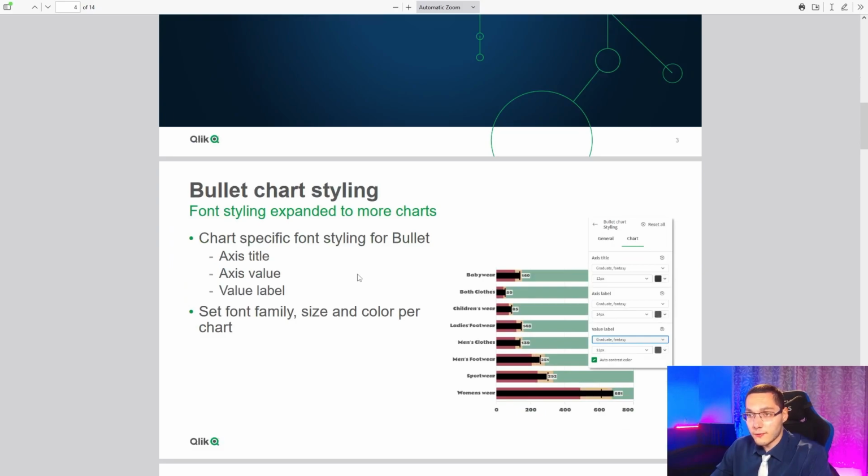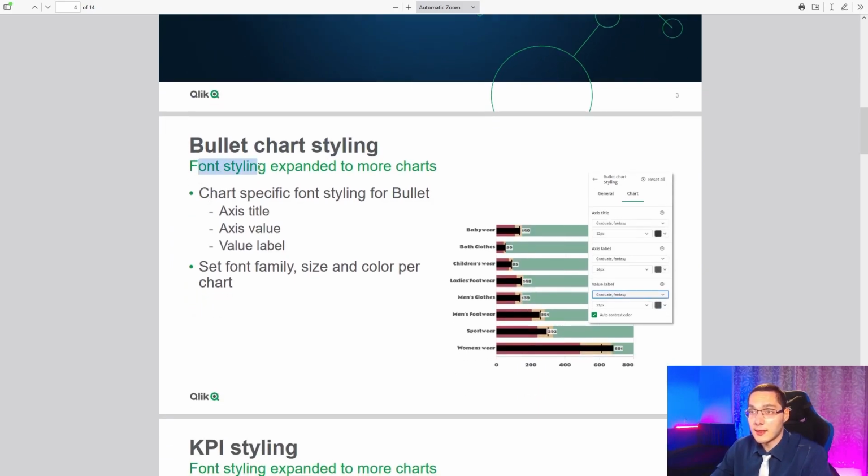And the first one of them is bullet chart styling. Now we can update the font styling in many more charts. Do you guys remember that in the last video we have some updates on the tree map and the others? Now it extends to the bullet chart as well, okay?